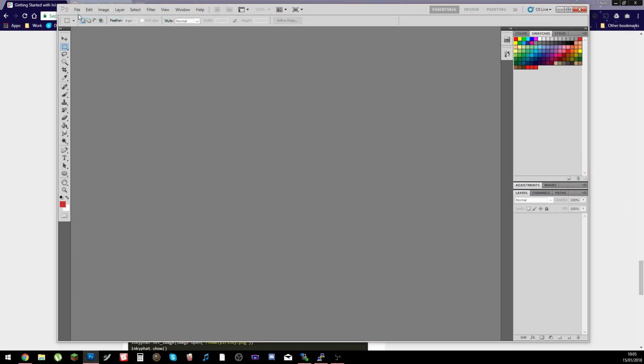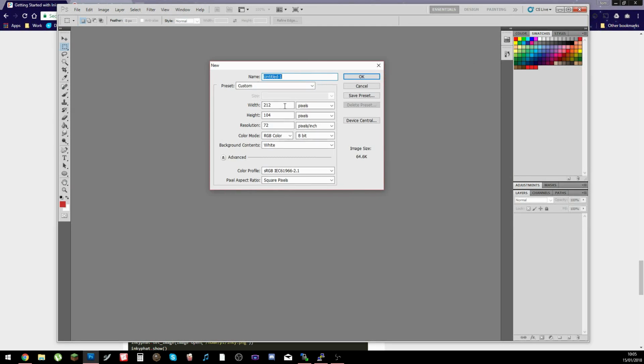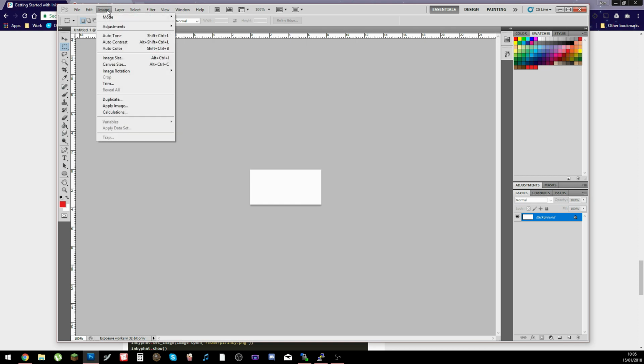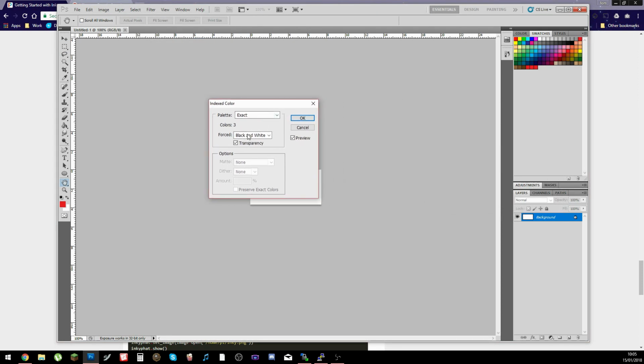Right, so I need to create a new image. It needs to be 212 wide and 104 height, and that's pixels. Just want to create that. Then we want to go to image mode. We want to set it to index color. We need to turn transparency off. Custom on the pixel.